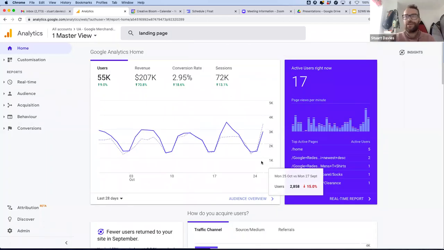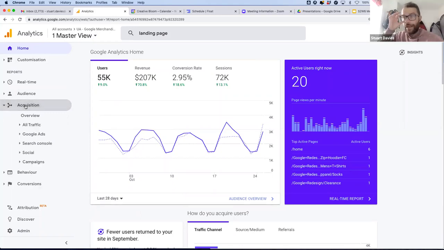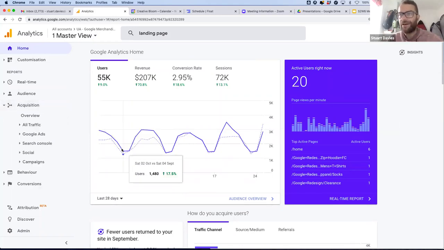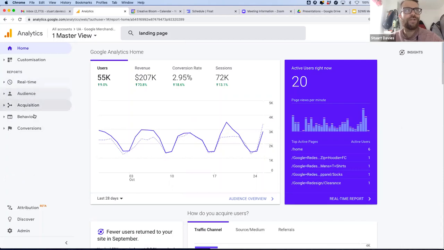I'm just going to show you some of the typical reports that we like to use in the agency, and I want to show you how to interpret them. So my go-to report in the agency after this little dashboard is this acquisition report. You can see I've got my report tree over here. I like the acquisition report.